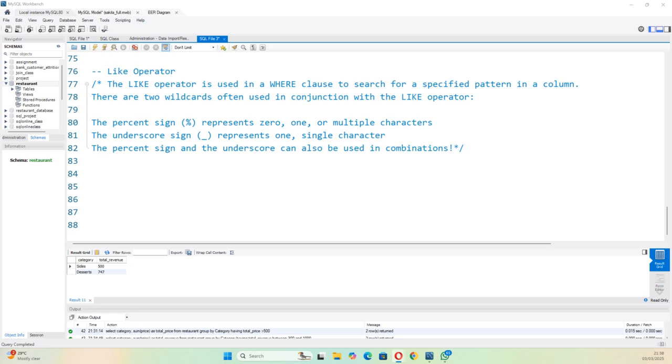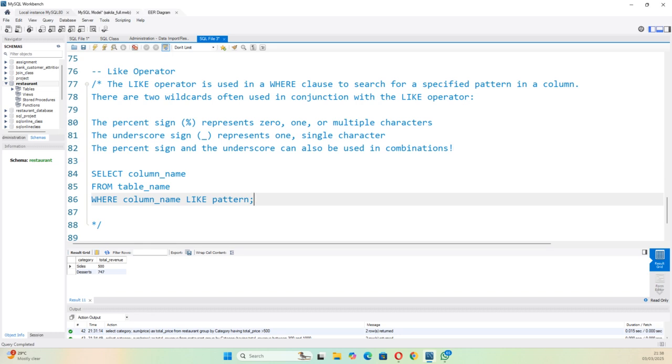So the syntax for the WHERE clause. I want to send us something so we can use it to apply it.